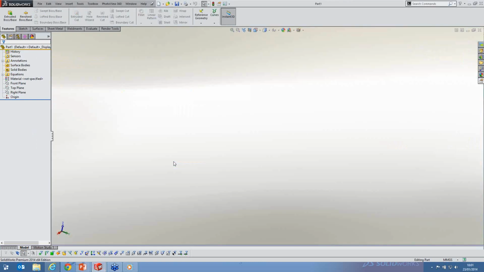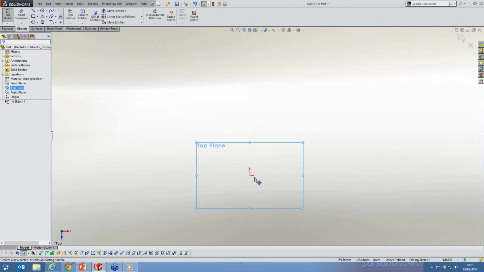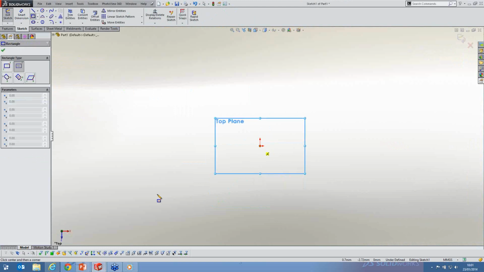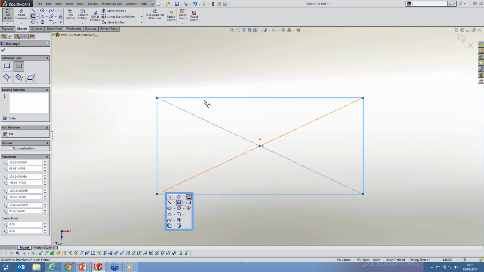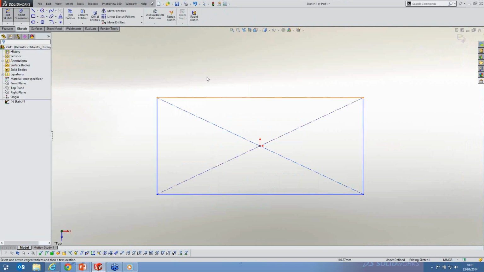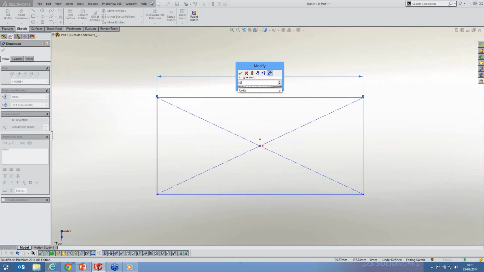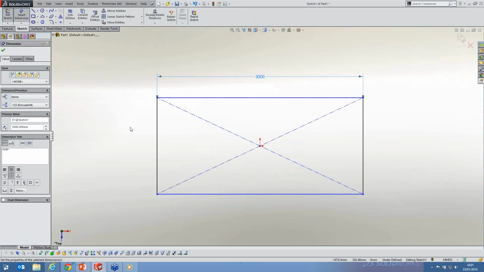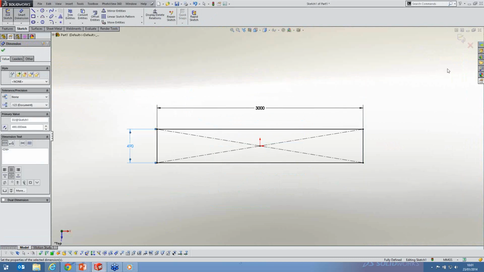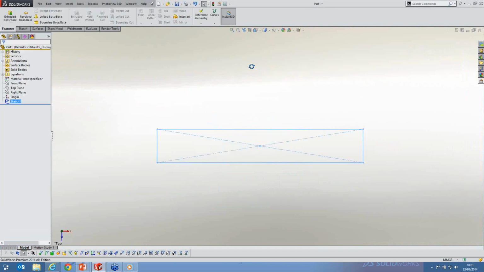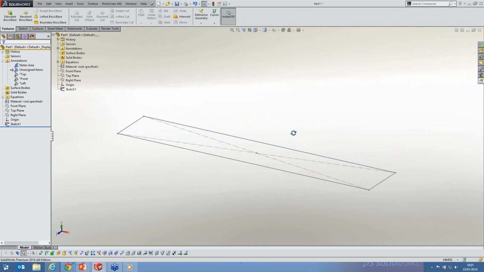SolidWorks, as we know, is a very intuitive system. There's plenty that can be done within here, and there's numerous ways to do things as well. What I'm going to do first and foremost is start with a sketch on the top plane, and roughly draw out the overall size that I would like my conveyor to be. So I'm going to start by drawing a rectangle and placing some dimensions on here. I want this to be 3 meters long, and I want it to be 490 wide, like so, and that gives me the basis for the footprint of the conveyor that I'm going to create.